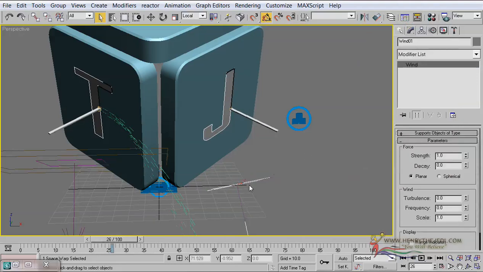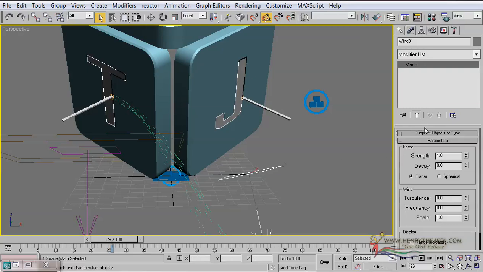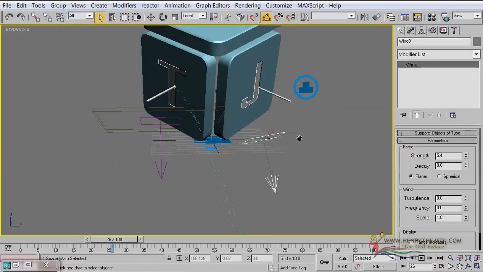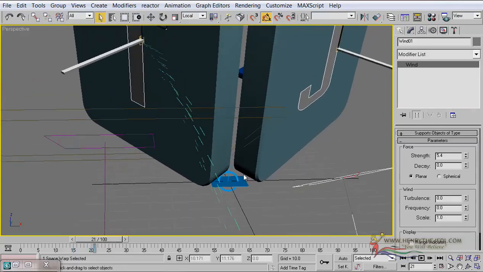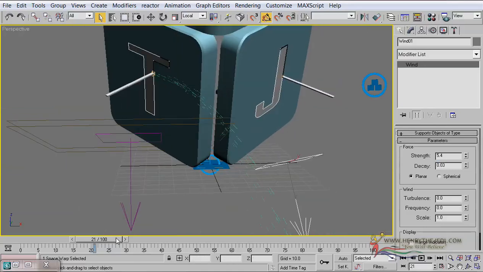So we're going to select the strength of our wind, change the strength to something like 5.4. You can see now, by doing that, the wind becomes much stronger. And again, for some dynamism, we're going to change the decays to 0.03. You can see the impact that each of these settings is having in our scene.